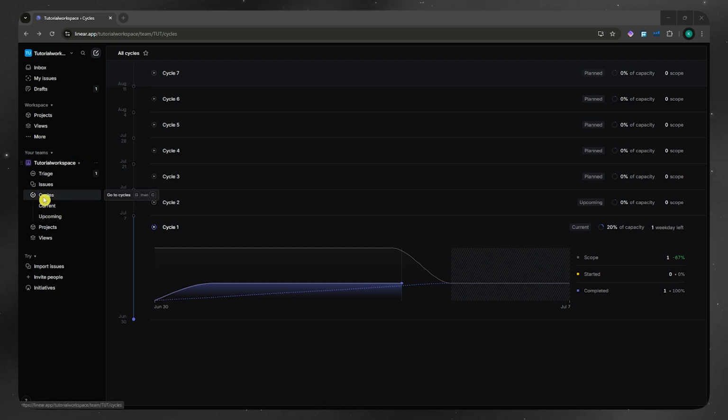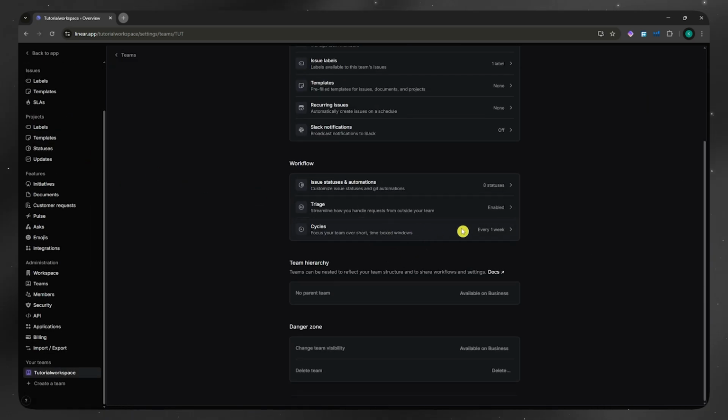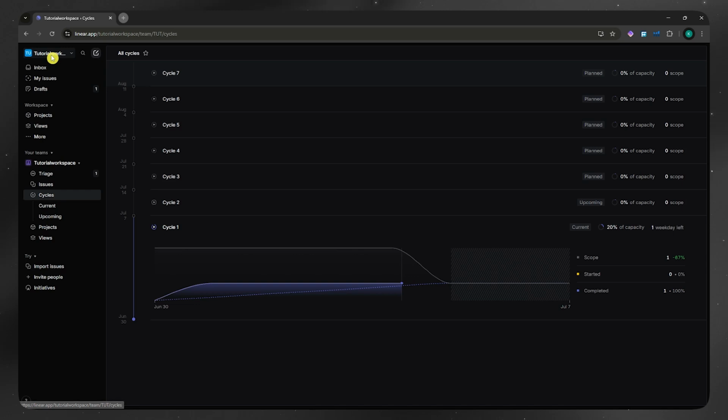If you're not seeing this, then you probably don't have it enabled. You would need to click on the three dots on the right side of your team name, click on team settings, go into cycles, and make sure to enable it here with the settings or options of your choice. Once you have done that, you should see the cycles in here, and then you should see the cycle status and all of the details.